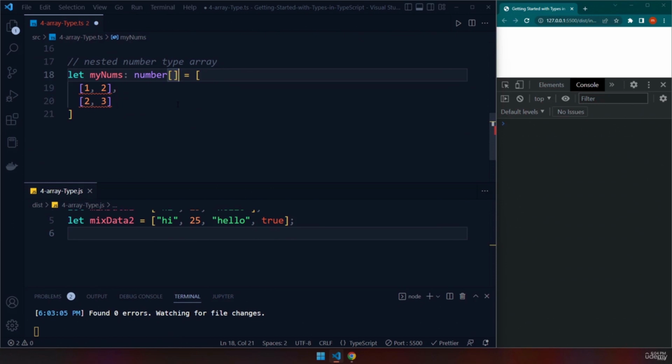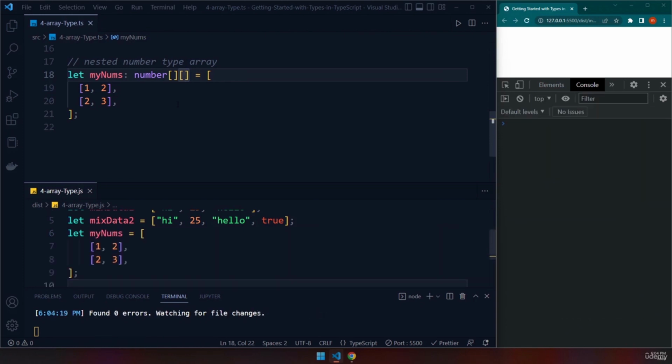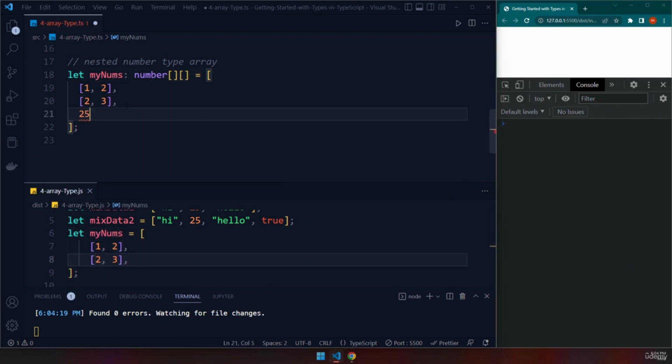So if you want to accept nested arrays, you need to provide another syntax, another pair of square brackets. Sorry, these are not curly brackets, square brackets. And now you can see right here in the JavaScript, we have let nums 1, 2, and 3, 4. And let's add 25 there. It is not going to add it.